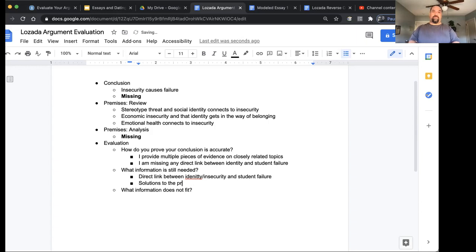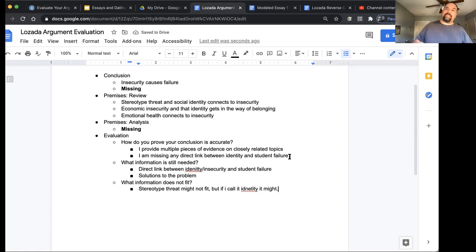Solutions to the problem, basically for my analysis, right? What information does not fit? Stereotype threat might not fit, but if I call it identity, it might. Okay, so I got about 30 seconds left.